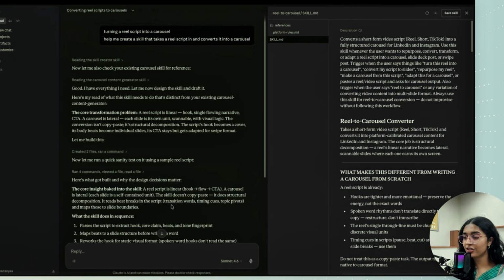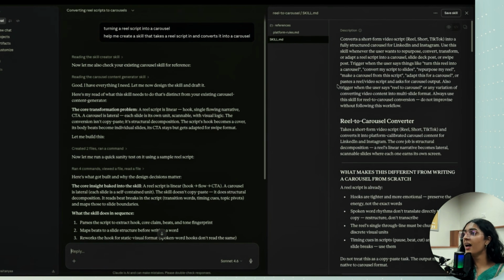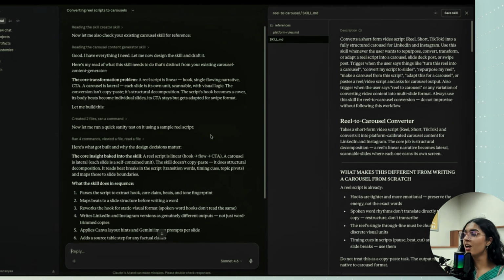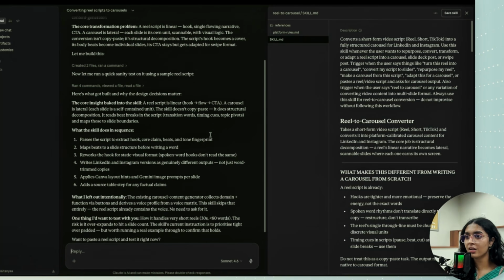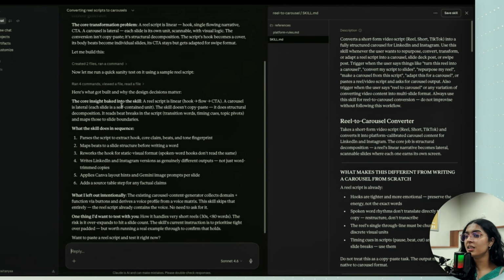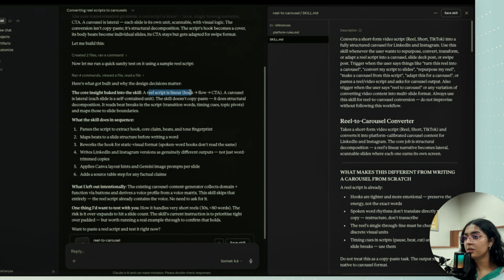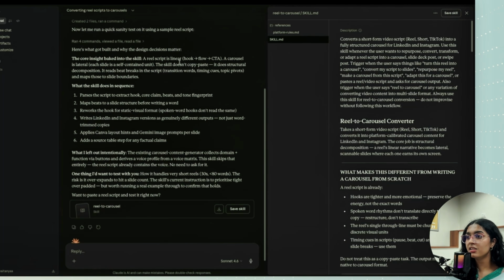All right, folks. So now we have the entire reel to carousel skill MD broken down. What it does is it takes the core insight from, let's say, the reel script that is linear into a carousel, which is a self-contained unit. The skill just doesn't copy paste. It actually does structural decomposition. It breaks the script into parts and then maps those slide boundaries.